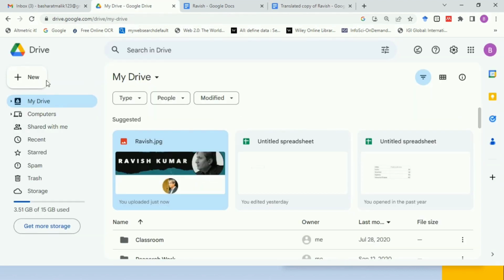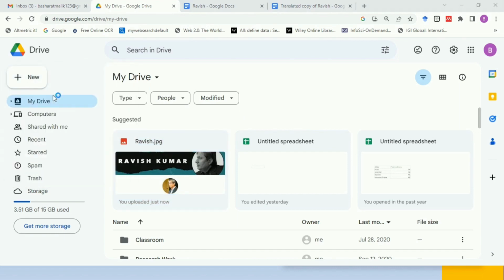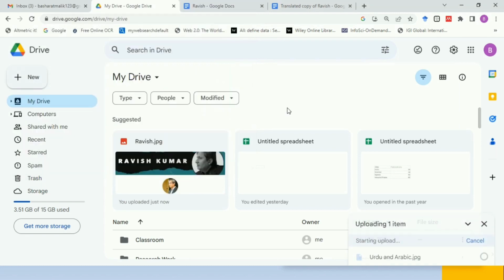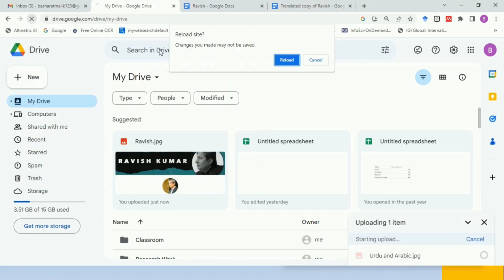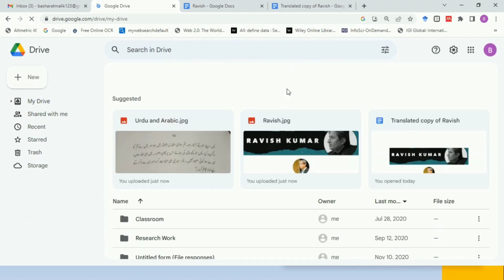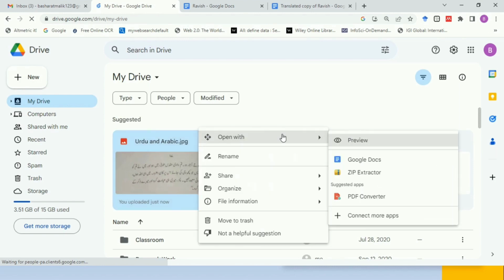I will show you another photograph in which the text is in Urdu as well as in Arabic. Choose the file upload. This is the photograph. I have taken this photograph using my mobile phone. The text in this photograph is in Urdu as well as in Arabic.